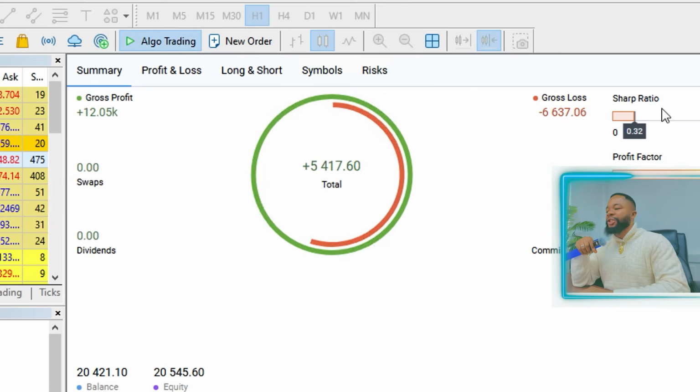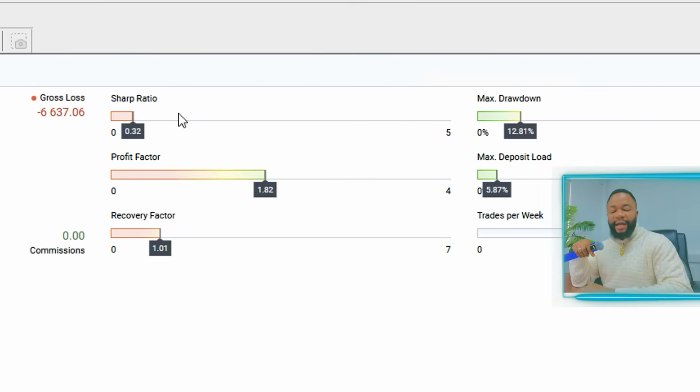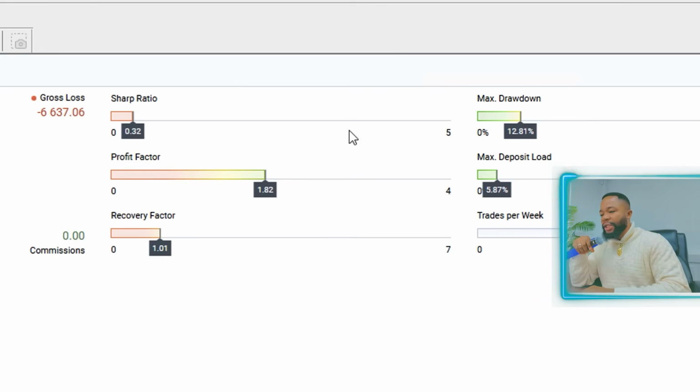Our Sharpe ratio measures our ability to recover from any drawdown. So Sharpe ratio is very, very important. Profit factor, very, very important. So long as you see it going on green, it means your strategy is very, very okay. So we just started this account, so we don't have enough data to actually say our recovery factor is not too good, or our Sharpe ratio is not too good.